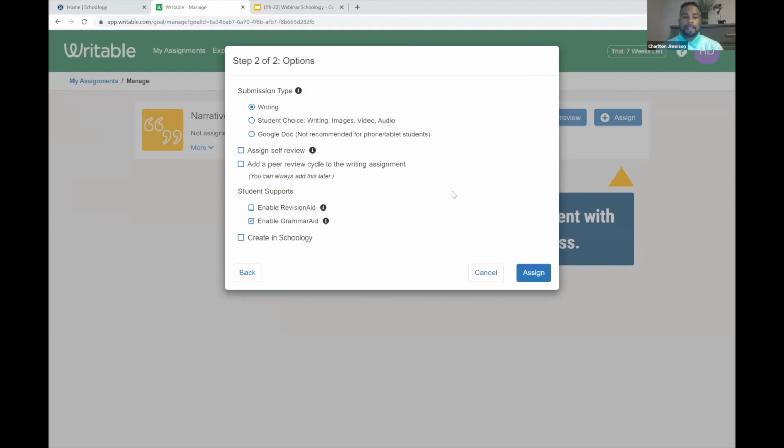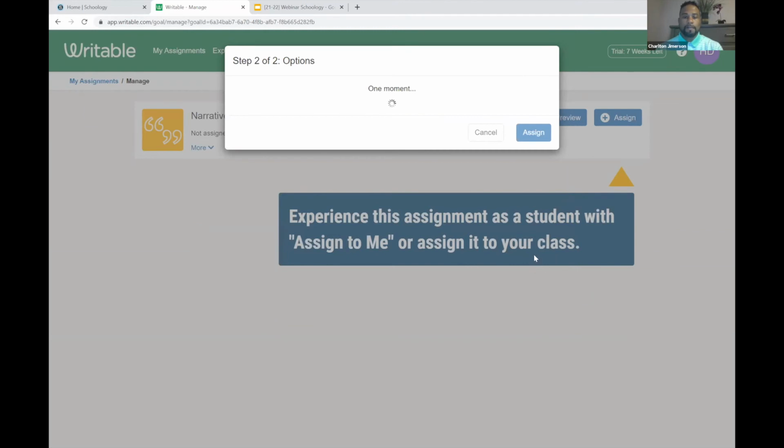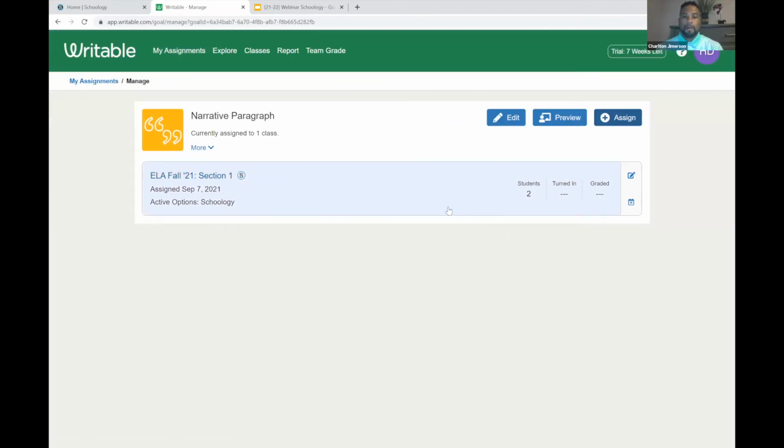I'm going to click Next, and you will see the same assignment options that Heidi showed that were available using the route from within Schoology. The only difference here is that you want to make sure you click the Create in Schoology box and check that off so that the assignment is placed in your Schoology account within your Schoology course that you've selected for assignment. So I'm going to select this Create in Schoology, and when I click plus assign, it will be placed in my Schoology course.